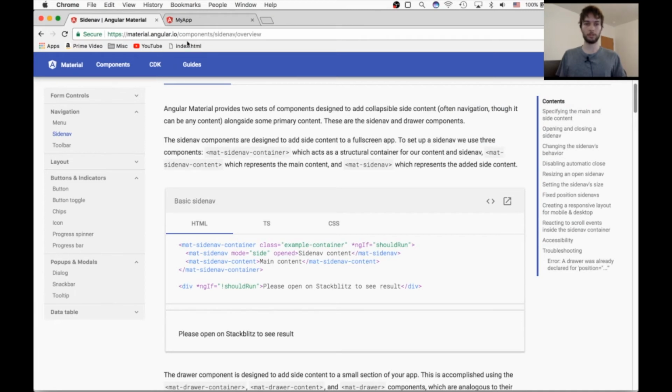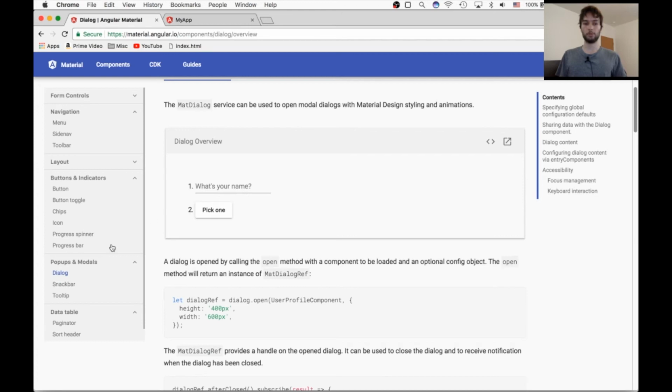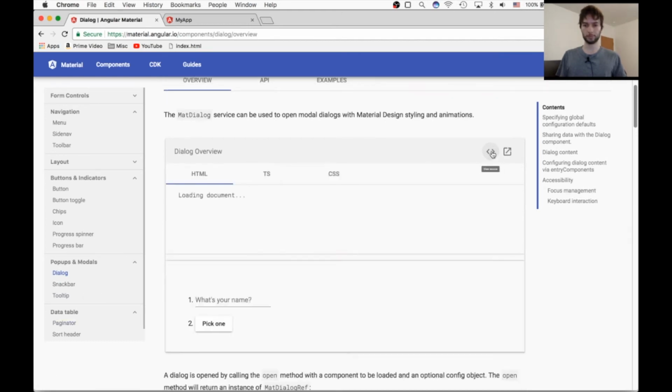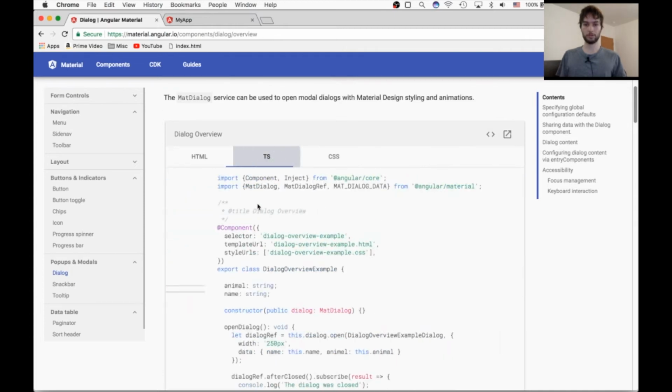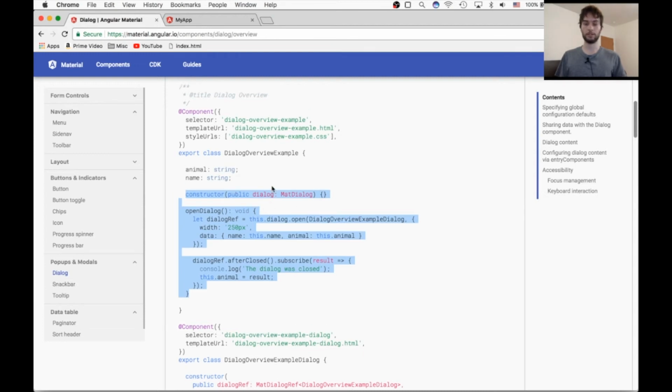Back in material.angular.io. See, what would be fun? Maybe try a dialog. This one will require using a bit of TypeScript. So we're going to view the source for this. They just have this open dialog function. They also need to import the mat dialog module or inject it into this class.